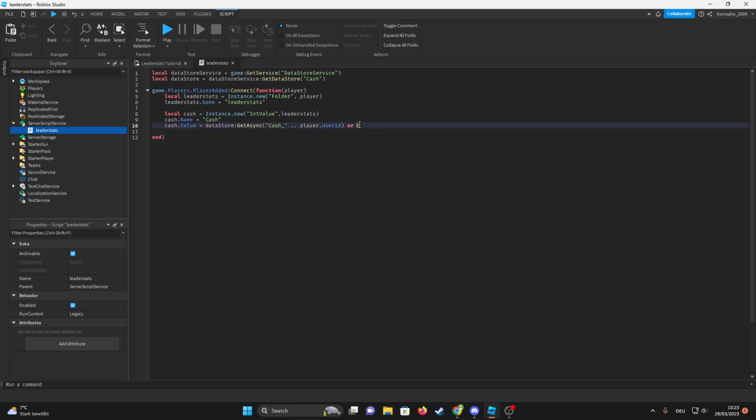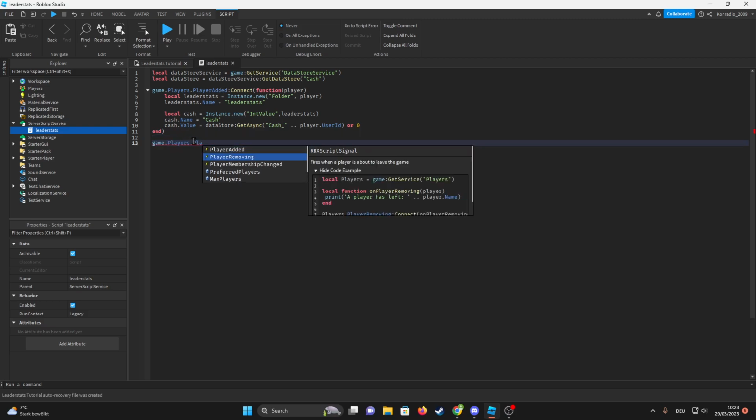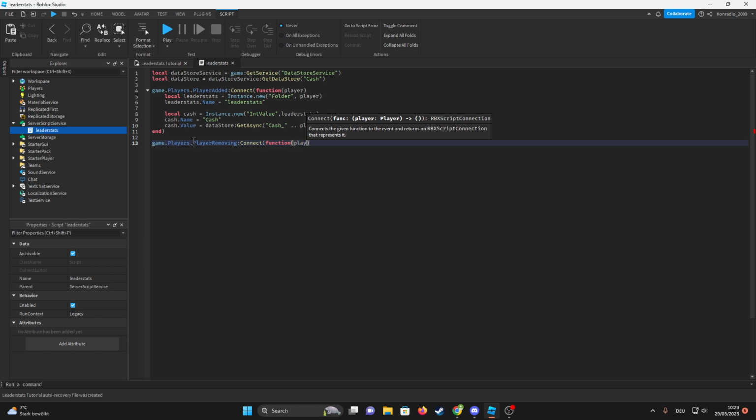You can also change this number if you want the player to have like 100 start cash or something. You make this 100, but I want to have it 0. So in another function, we're going to do game.Players.PlayerRemoving:Connect(function(player).